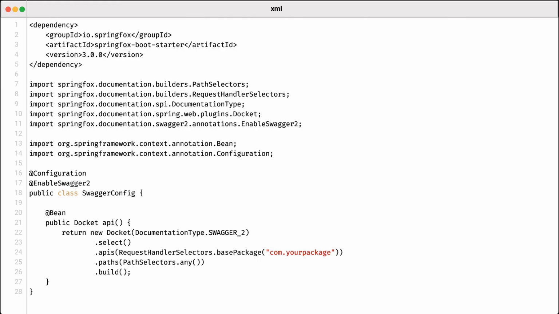Using RequestHandlerSelectors.basePackage, we'll designate the package where our API controllers live, making sure that Swagger only documents the relevant endpoints. And don't forget about the paths method, which lets us select all paths, ensuring our entire API is included in the documentation. Once everything's configured, just run the application and voila! You'll expose the Swagger UI endpoint at http://localhost:8080/swagger-ui/. From there, you can visually explore all API endpoints, test requests, and view expected responses directly in your browser. This makes it so much easier to understand and interact with the API.